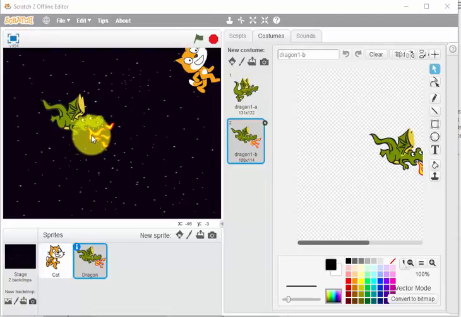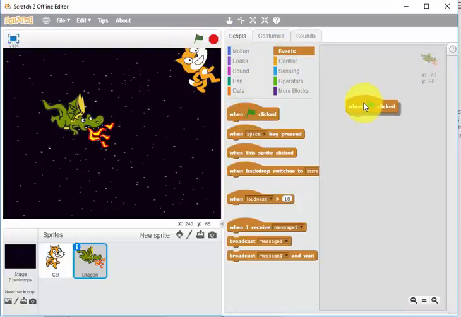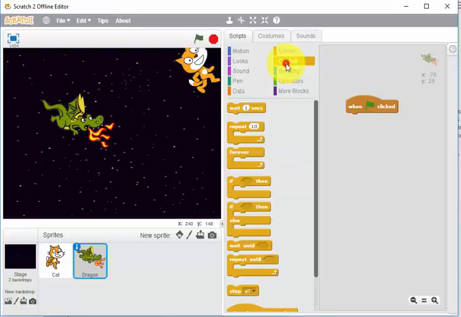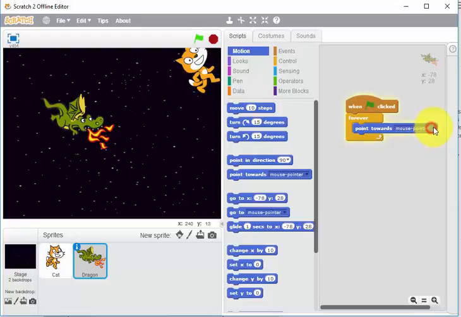Alright, let's go to the dragon's script. So we've selected the dragon. You can see that's the dragon. We can go to the script, and just as we did with the cat, we're going to do something when the flag is clicked. And again, we're going to do this forever. So it's a control event, do it forever. And we're going to point towards, so this is a motion, and in this case we're not pointing towards the mouse pointer, but we want to point towards.